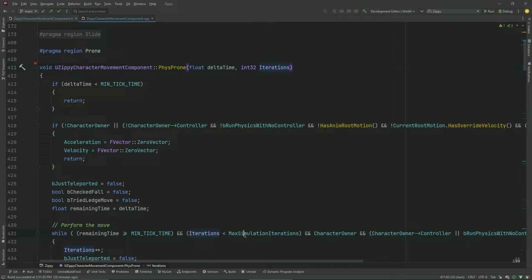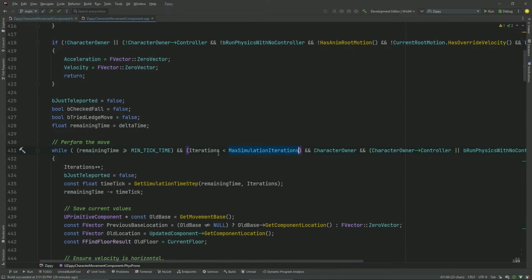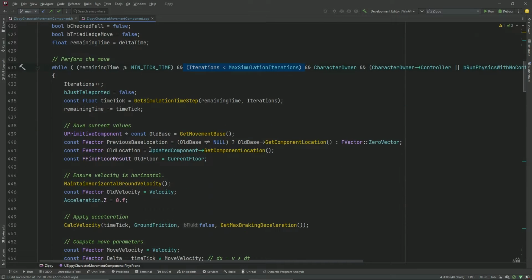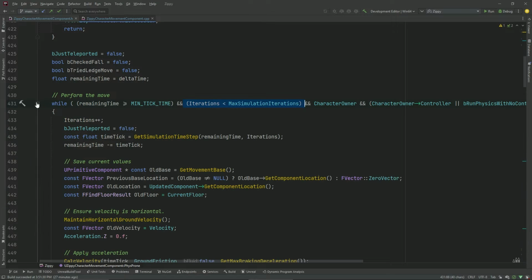I guess the reason why they make this iterations check is in case of an infinite loop, in case you get stuck somehow. So you can only iterate a certain number of times, or at least you should only iterate in your logic. If these conditions are met, we're going to substep.